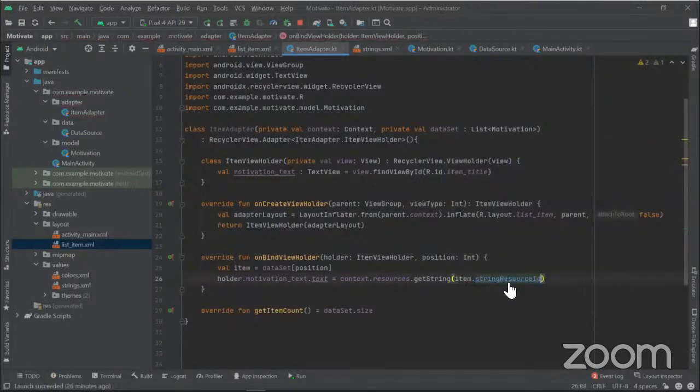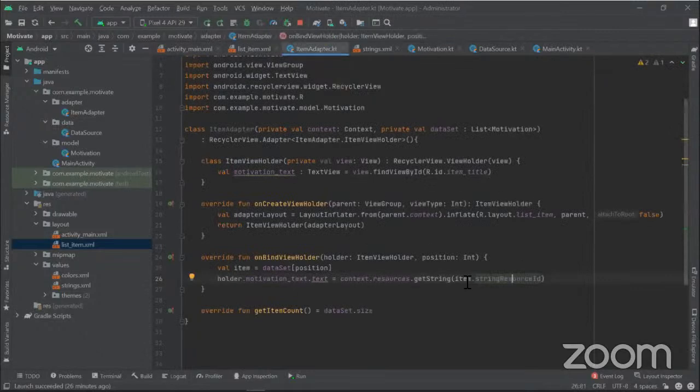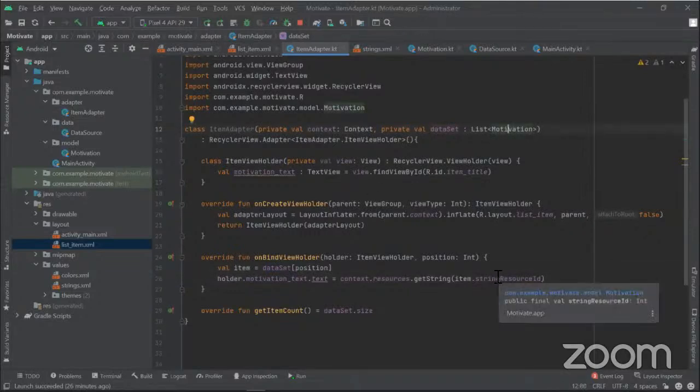Where does this string resource ID come from? If I come here and highlight, you see this is where it came from: the Motivation class. Because we created an object, we were able to use this item. Remember, the data set is already a list of Motivation, so we're able to use that to get the parameter there. So that's actually it.